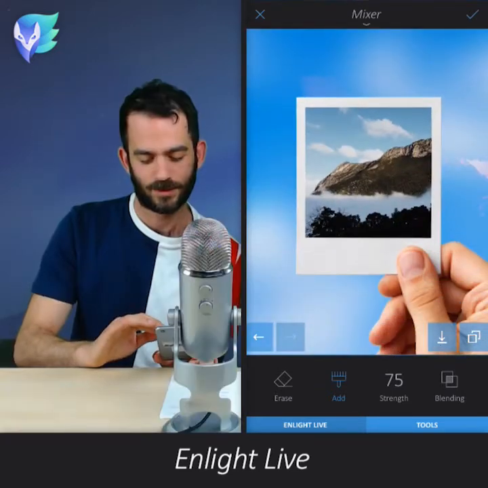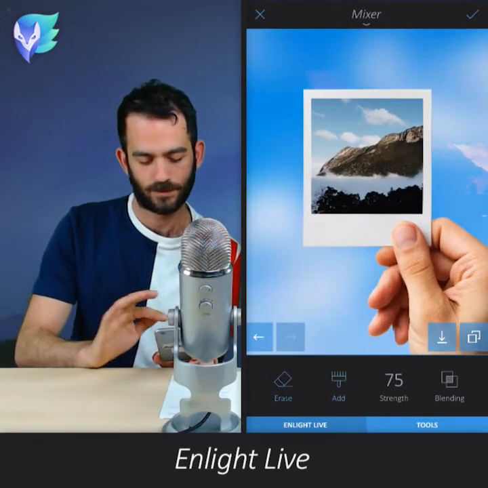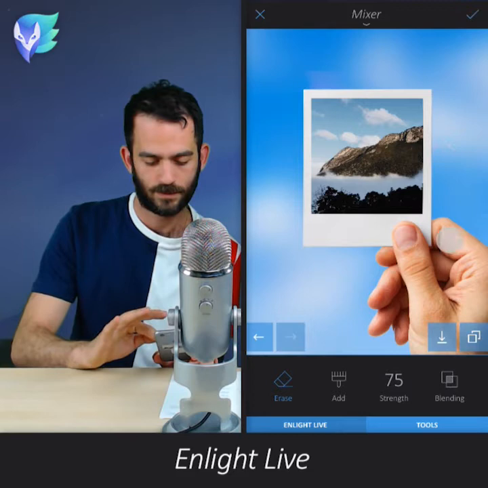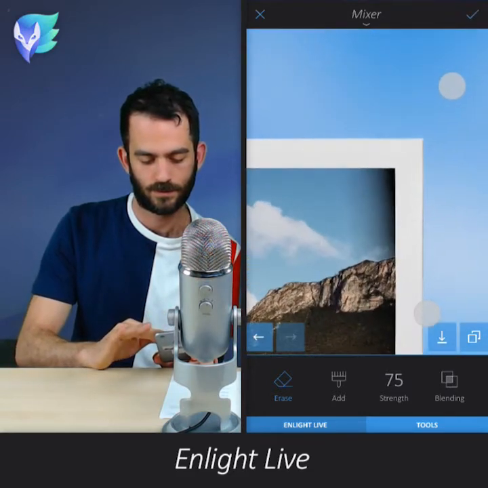Okay, so basically what we're doing here is erasing and adding so we can fit the photo into the photo.